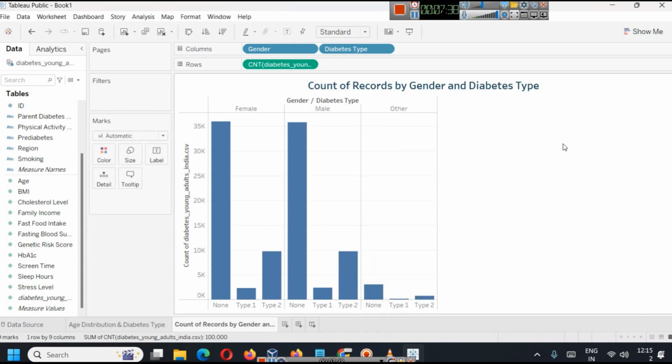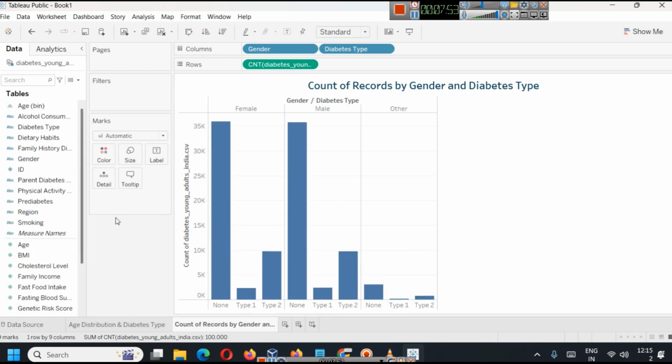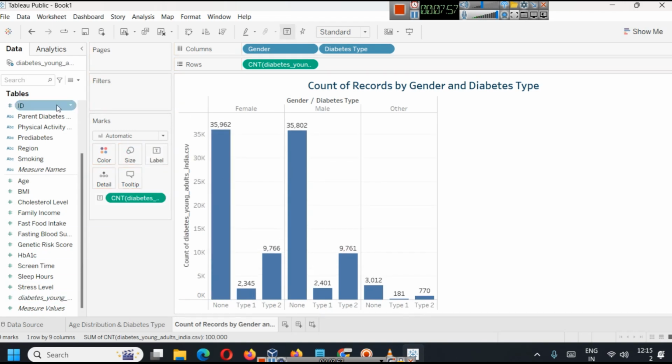Okay. Now there you can see in every group none people are more, like type 1, type 2. So type 2 diabetes are second, and type 1 is rarely there in every group. What we can do one more time is, because we have the count, we can bring it to label to see those values.